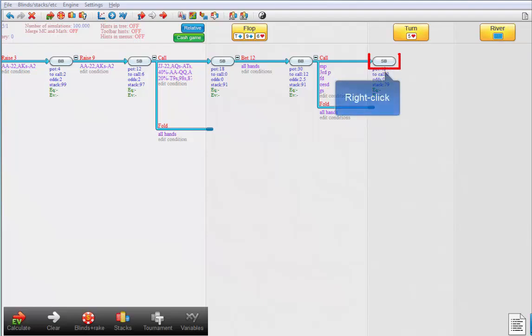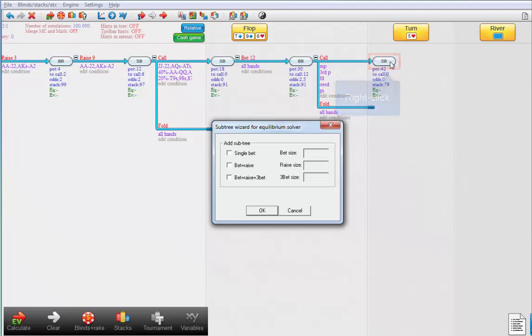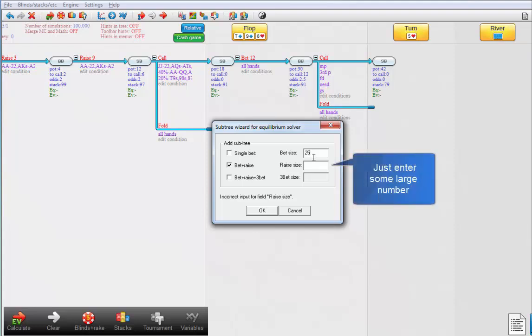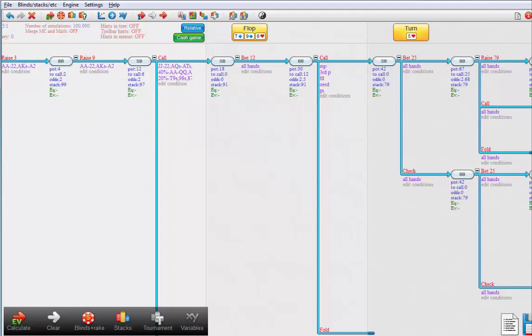All you need to do is right click on a decision node, and this will bring up the wizard. I will select bet plus raise, and I'll fill in $25 for the first bet, and an all-in for the second bet. Now if you want to enter an all-in, all you need to do is enter some large number and the software will automatically change this for you into the all-in value. I'll just enter 999, and there we are, I'll accept.